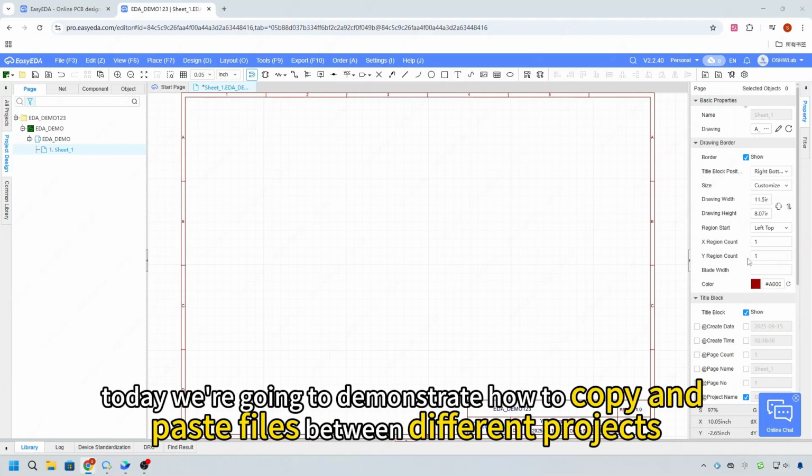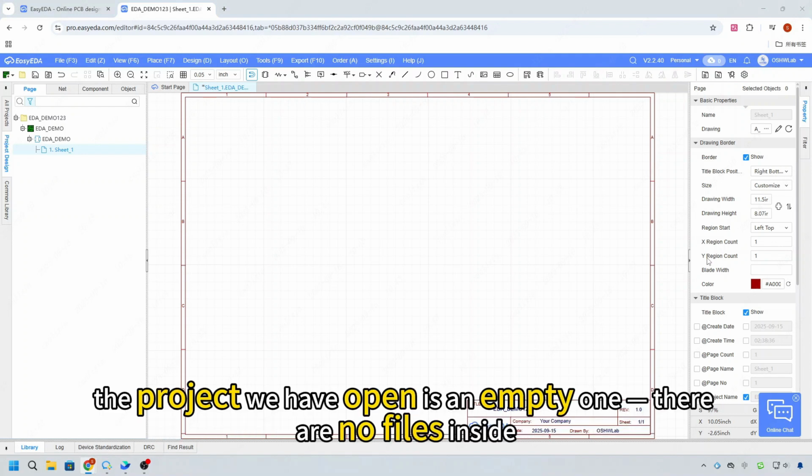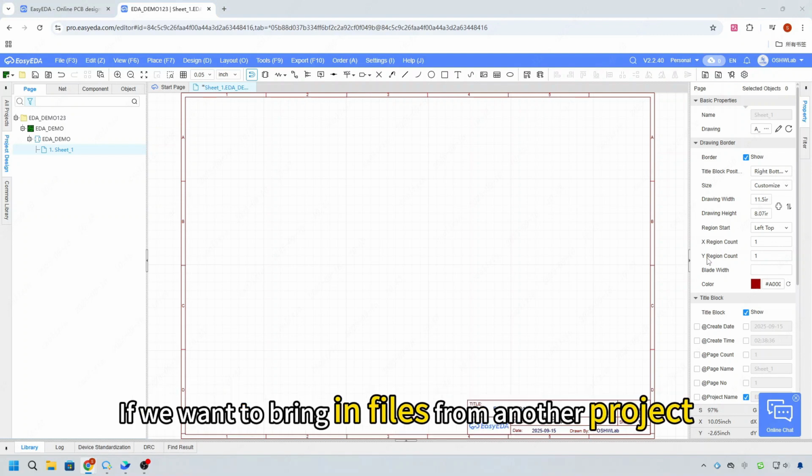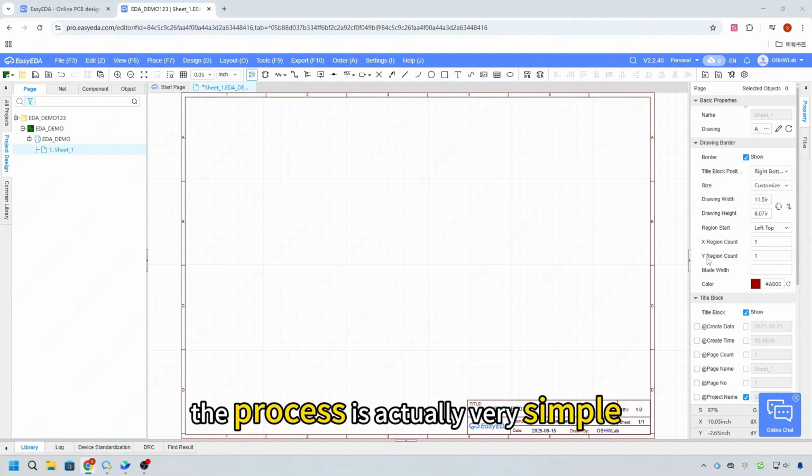Hello everyone, today we are going to demonstrate how to copy and paste files between different projects. Right now, the project we have opened is an empty one. There are no files inside. If we want to bring in files from another project, the process is actually very simple.